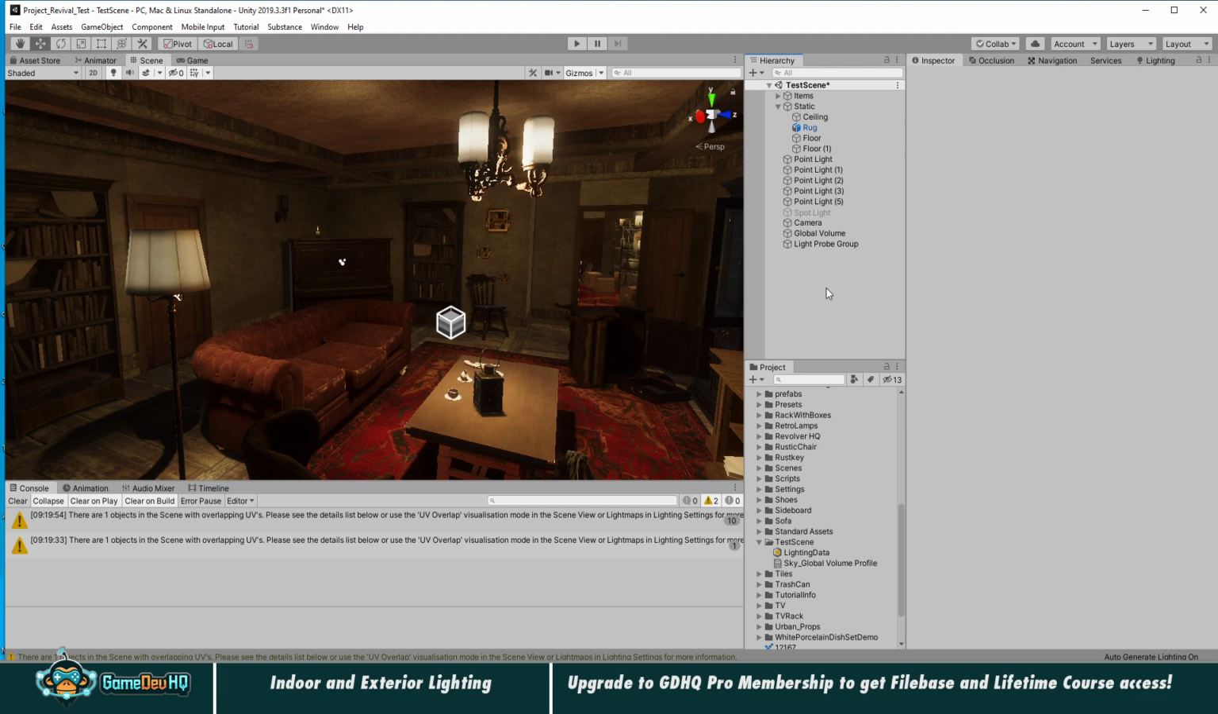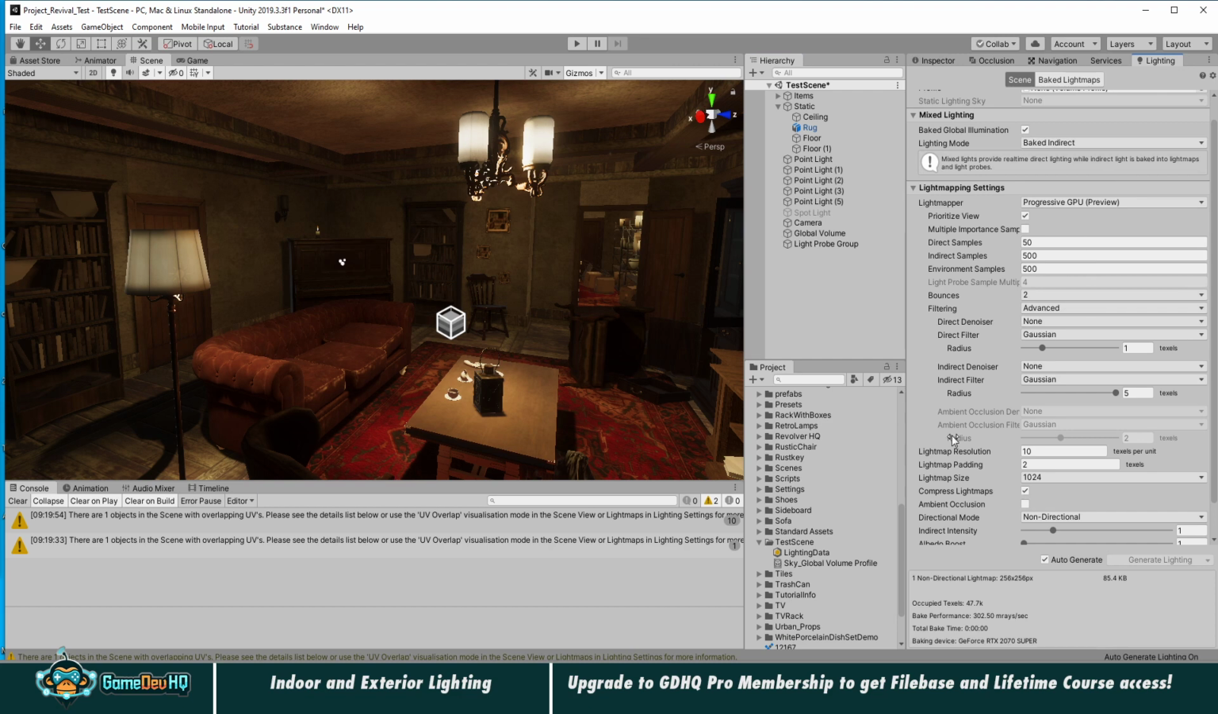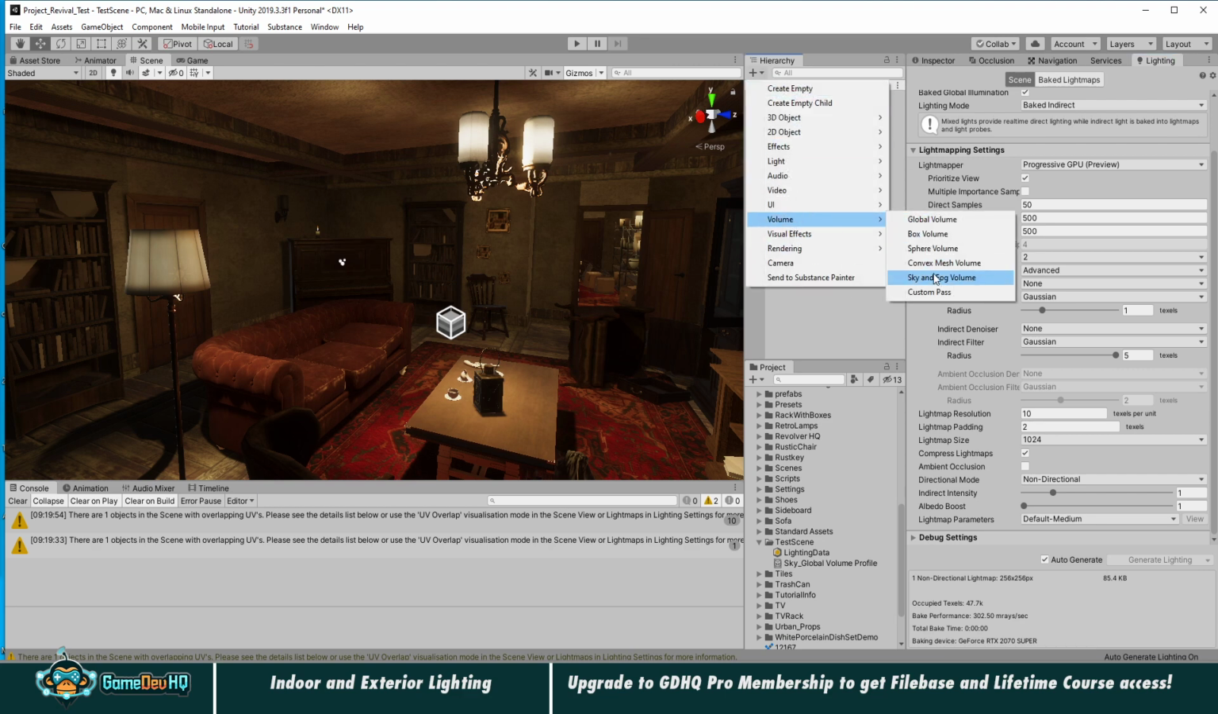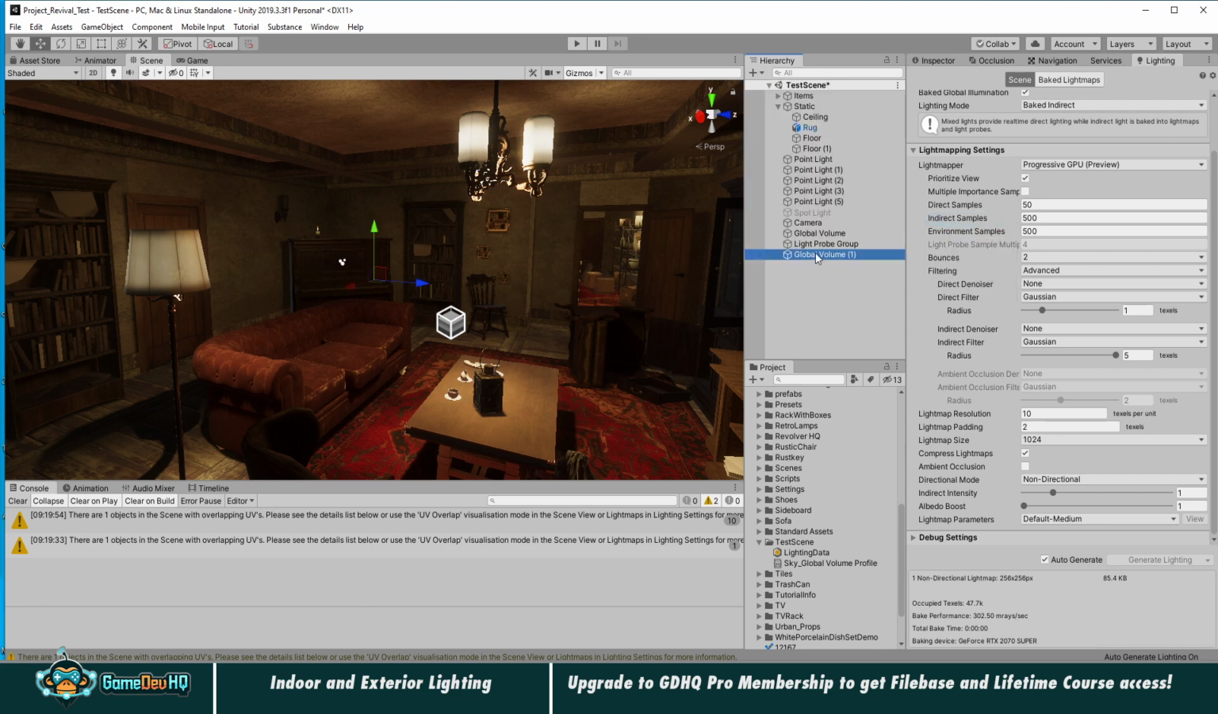But that doesn't solve this issue, does it? There's a whole area of light map settings in here: environmental samples, bounces, this is all the GI stuff. But then we get to things like ambient occlusion, indirect intensity. How do we solve this? Well, we solve this through our post-processing stack now. We already have our, and I'll call this my sky, our volume for our sky. Let's go ahead and add our volume for our post.